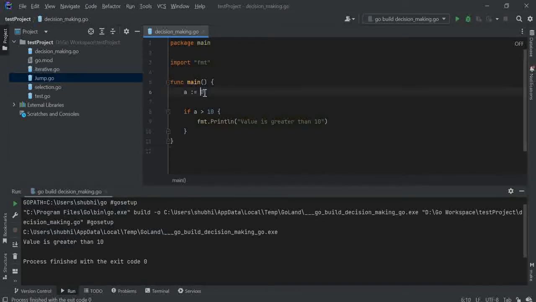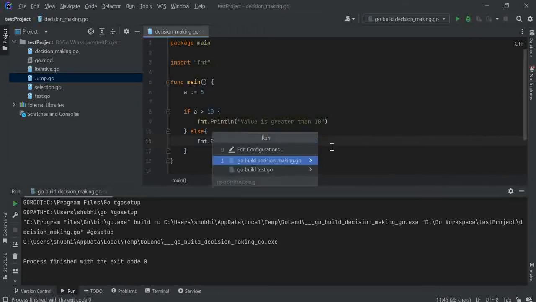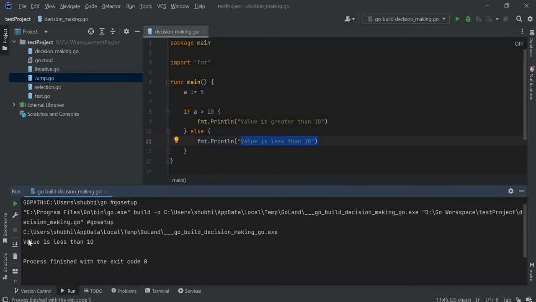Now if I change the value to 5, let's see what difference it will make. Now we are not getting the statement that says the value is greater than 10. So here the condition is invalid. Now I will use the else block. If the condition becomes invalid, it will print that the value is less than 10. Let's see whether it prints or not. Here we are getting the output as value is less than 10.